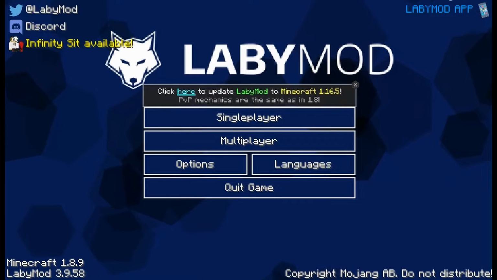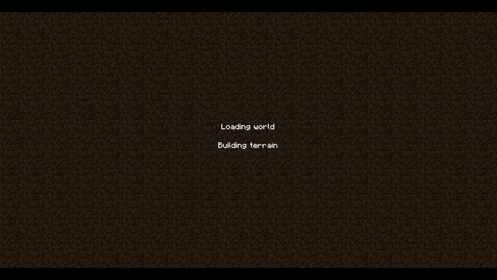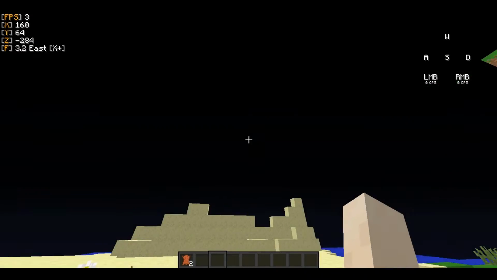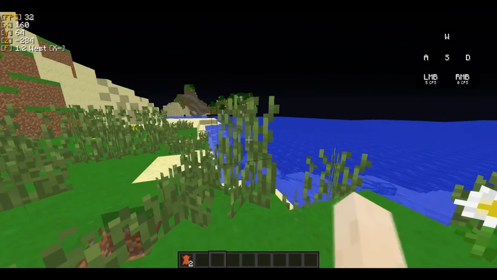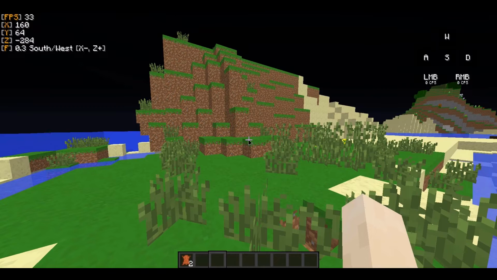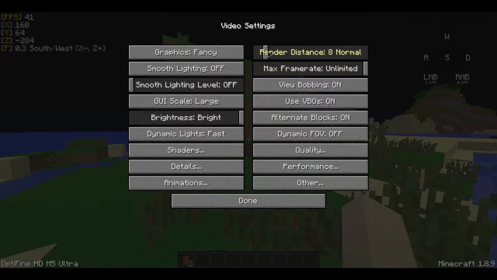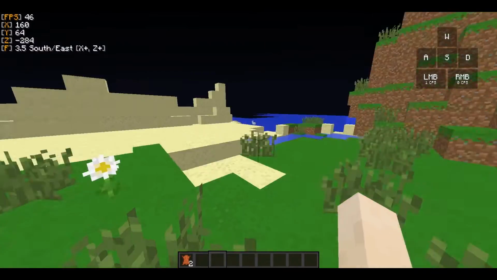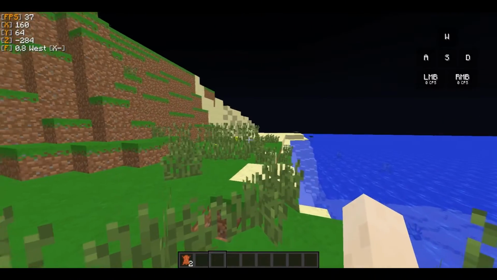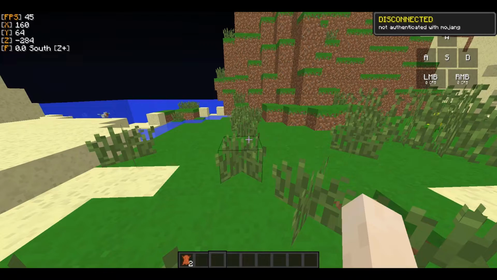So yeah guys, now we can just hop into a creative world and check it out. Yeah guys, this is the UI. It's pretty good, not that bad. I'm going to decrease my render distance for good FPS while recording, so that you guys can see properly.